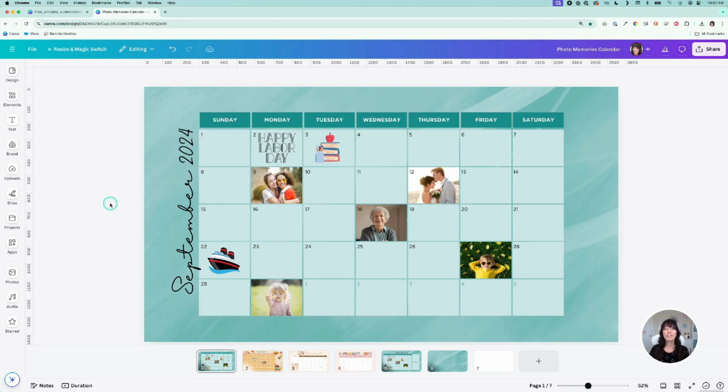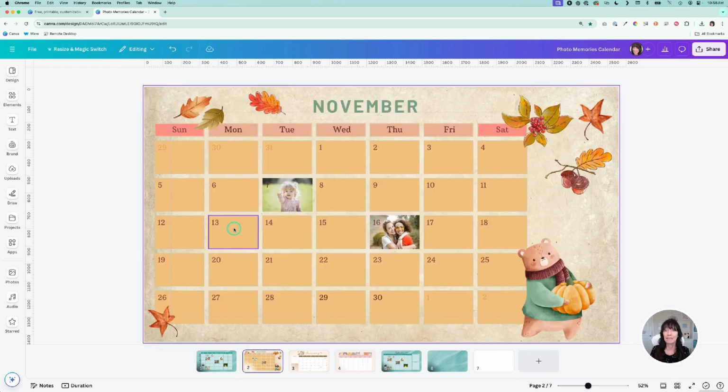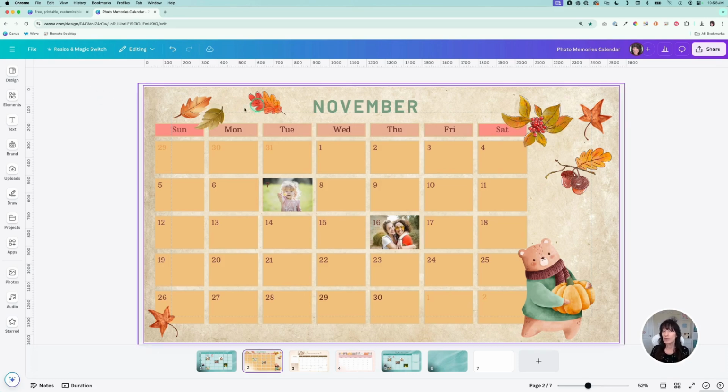I'm going to show you how to create a calendar like this from scratch, but I'll also show you how you can alter an existing template that's already in Canva. You can take any of the pre-made calendar templates and add your photos to this as well. Just in case you don't want to do everything from the beginning, you can do it this way by using one of those templates.